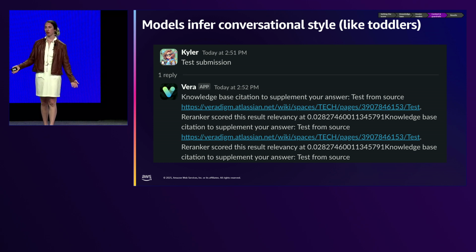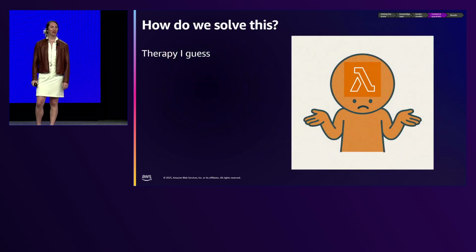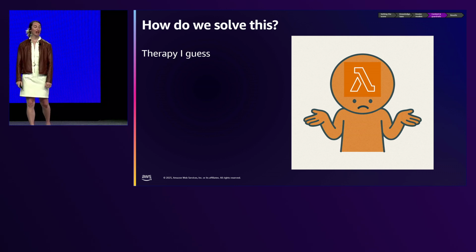This is my conversation style, I'll just pick it up. So what's the solution for that? There's problems with both sides. I don't know, maybe therapy? I'm not really sure. I have actually solved this since I made this slide.